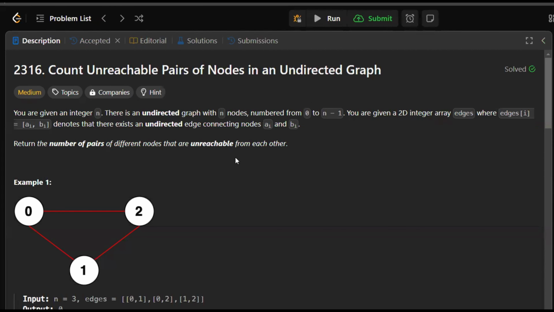Hello everyone. Welcome to the solution of LeetCode problem 2316 named Count Unreachable Pairs of Nodes in an Undirected Graph. In this problem, we are given an integer n and there is an undirected graph with n nodes numbered from 0 to n minus 1.